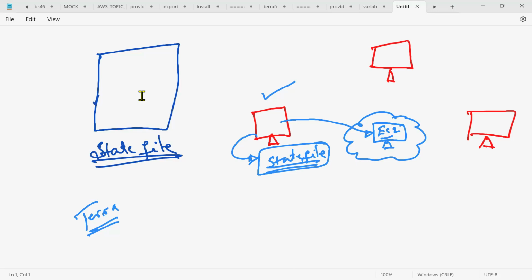Now, if this person who is sitting in London wants to work on the same existing infrastructure, is it possible for him to work on it? No, because he doesn't have this state file. Correct? This state file exists on my laptop. He wants to work on the same infrastructure, but he doesn't have this state file. Only if we have the state file can we make modifications to this existing infrastructure.